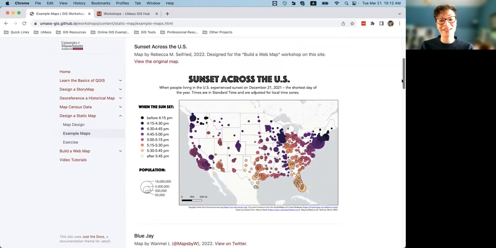So this is a map I made for my Build a Web Map workshop. I designed it as a way to give a contrast between a static map and a web map. I'm not going to say it's the best map in the world, but is it easy to identify important information? That's the first question. And I would say probably. I mean, there is a title. There's a subtitle that explains what the purpose of the map is. So I'm not just assuming that somebody's going to be able to approach this and understand that this is a map showing the shortest day of the year.